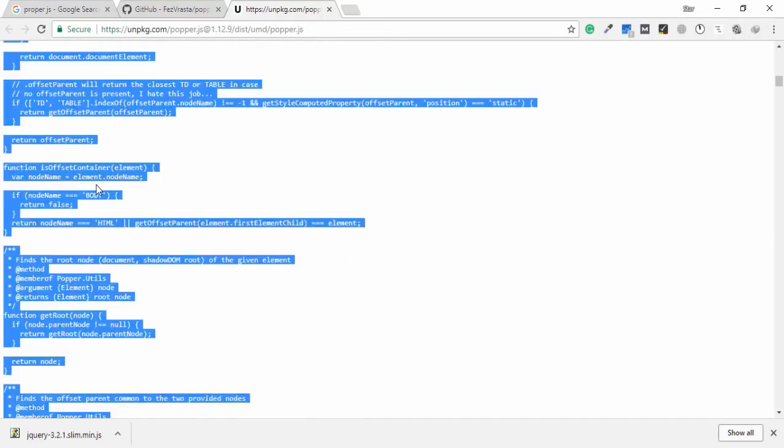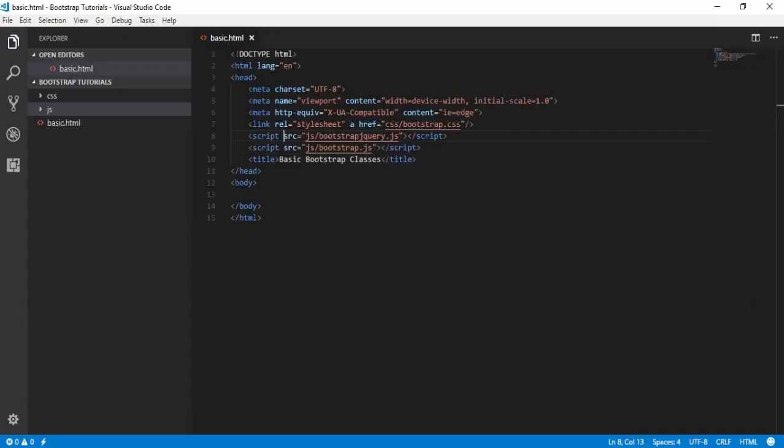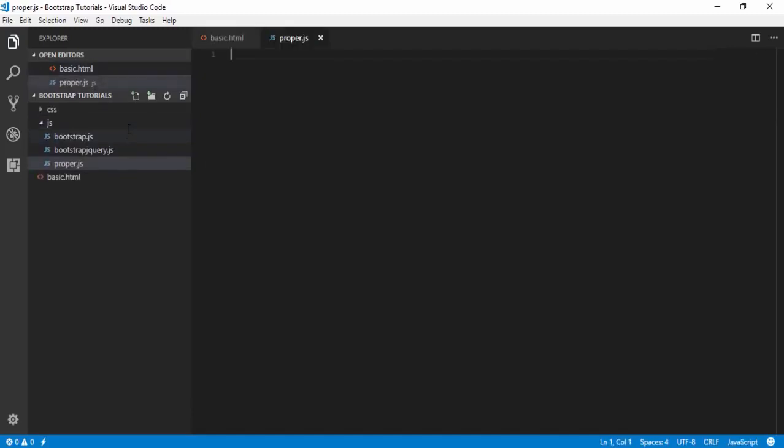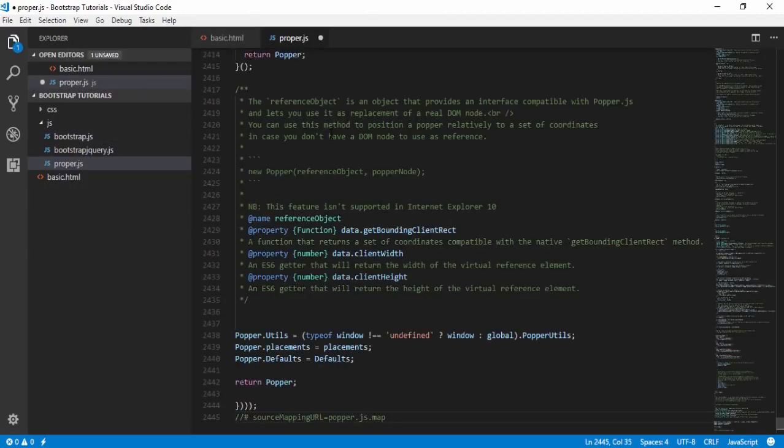You need to select all, copy the whole code and open your code editor and go to JS folder. Under the JS folder I create another file and I write the file name proper.js and paste the whole code, right, and click to save.